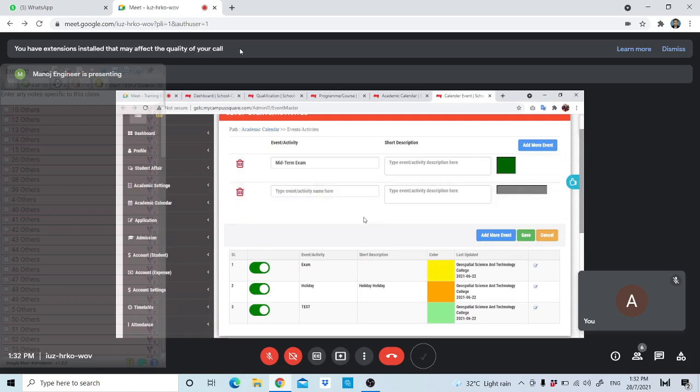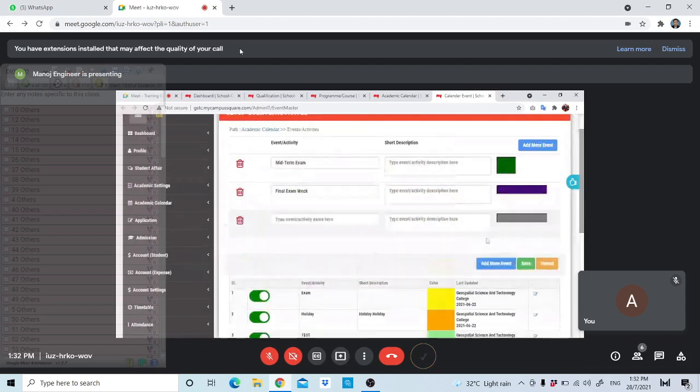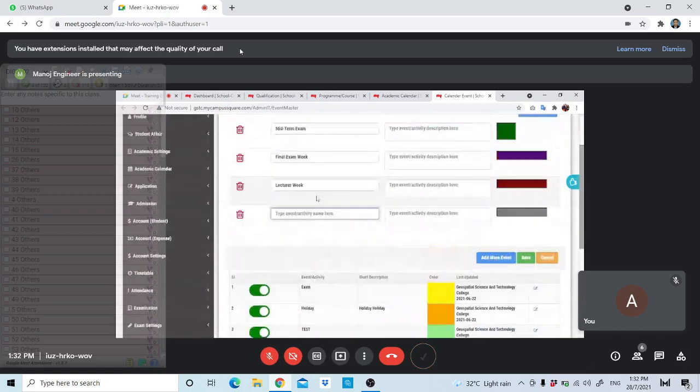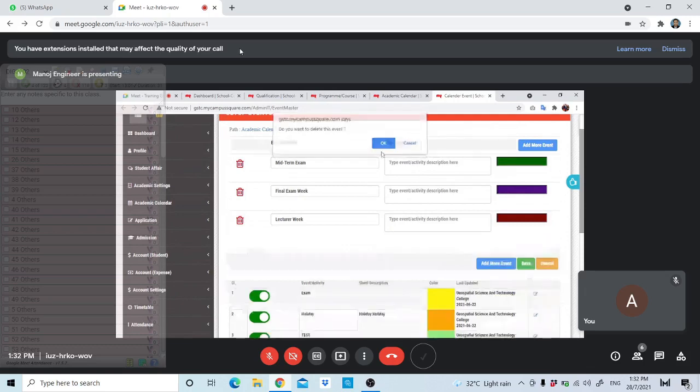I want to add one more event. So it's a final exam week. So I want to have purple color here. I want to add one more: lecture week. And I want to have maybe maroon color here. Okay, just leave it. This one only, just three.